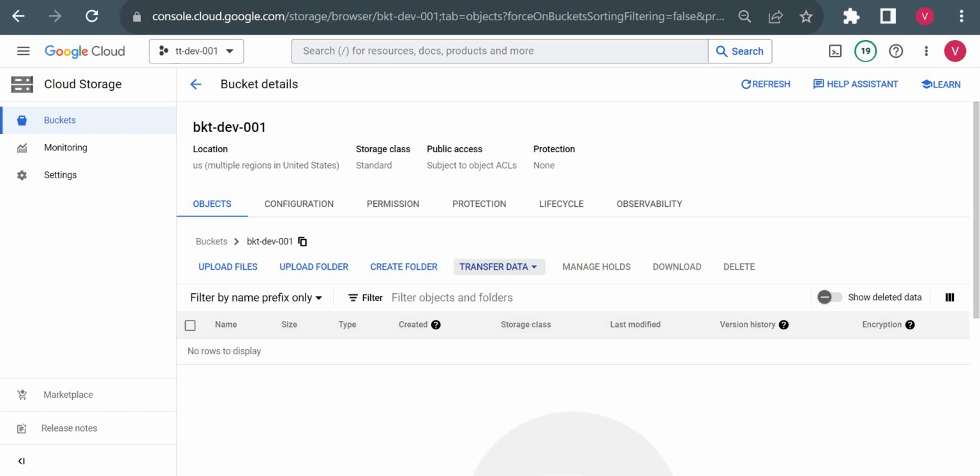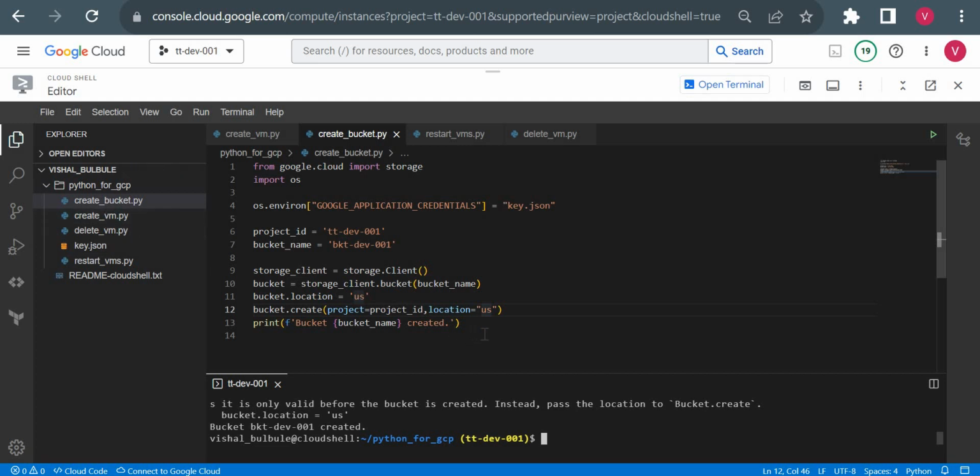Now I want to upload one file to this bucket using Python. Say I want to upload this create VM file. How can I do that? First I'll create a blob. This blob will create a reference for our object which will be uploaded. I'll just give the name create_vm.py. This will be the name once your object is uploaded to the bucket. It is not necessary that this name should be the same in your bucket as well. It's up to you what name you want to put.